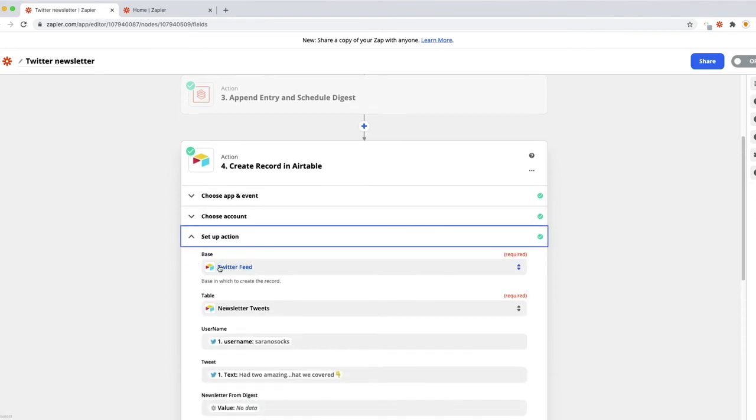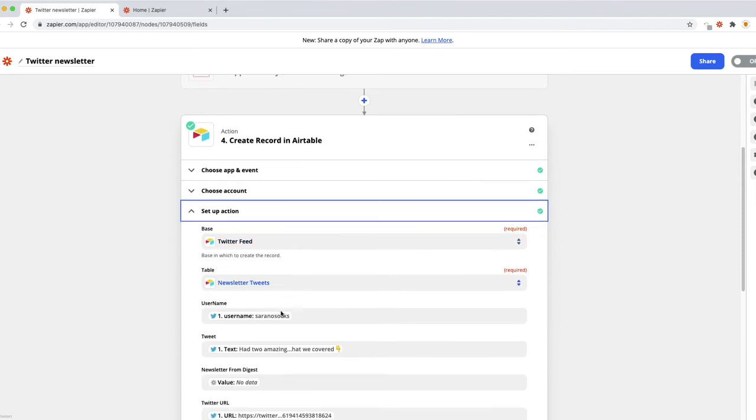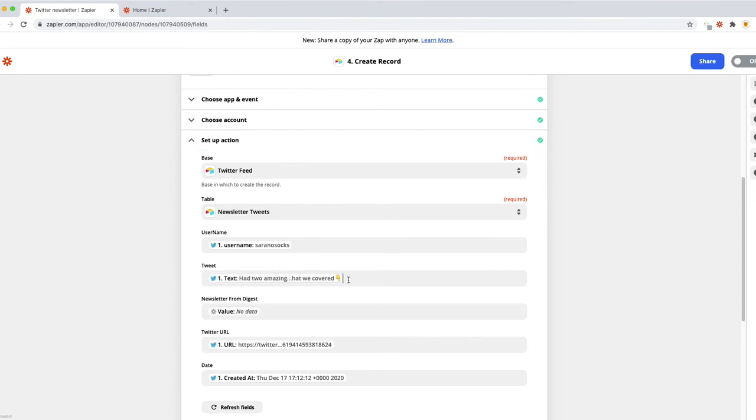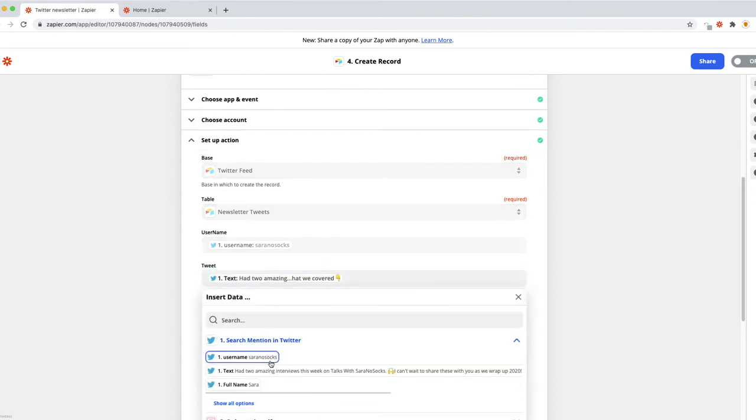So our base here is the Twitter feed, or whatever you've named it previously. The table, we called it newsletter tweets. And then from here, you're going to fill in the appropriate data. So we want the username, who tweeted, which is us. This is another good backup as well, in case for some reason your filter would fail. The tweet, so we're going to want to pull in that tweet data here.